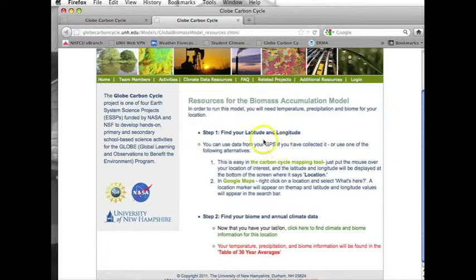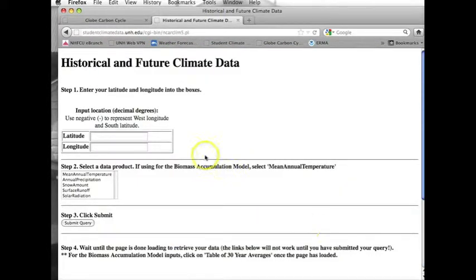To do this, you need to know the latitude and longitude of the location you want to study. If you don't know these, you can use Google Maps or the Carbon Cycle Mapping tool to find them. Once you have your latitude and longitude, you can click here under Step 2 to retrieve your climate data. Enter your latitude and longitude in the boxes, remembering to use a negative if you have a west longitude or south latitude. Select Mean Annual Temperature and click Submit.